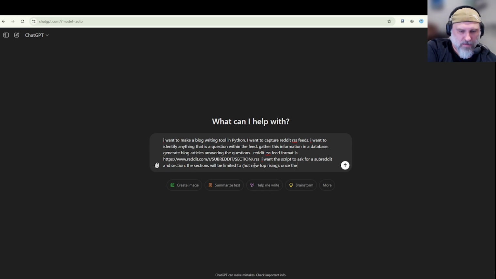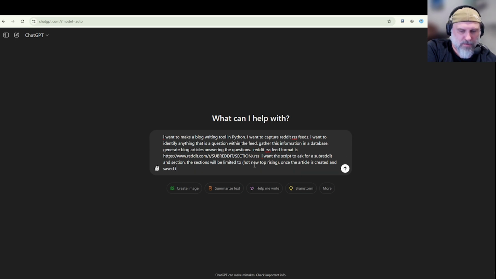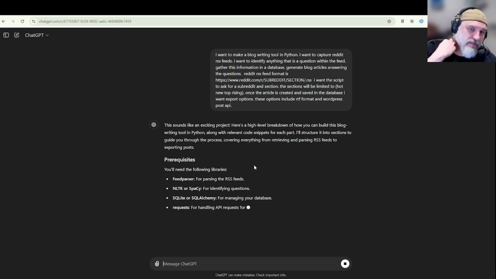Once the article is created and saved in the database, I want export options. This might be too much information at once. We should just probably break it into sections, but I'll throw it in. Let's see what happens. These options include RTF format and WordPress post. Let's see what happens.